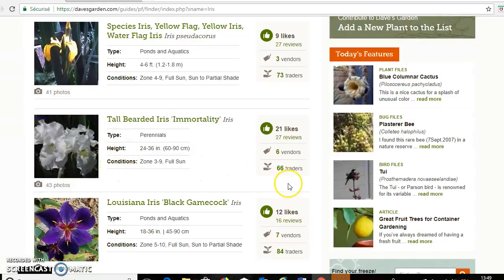You can trade it with 66 traders and buy it from 6 vendors, and you can like it and review it.